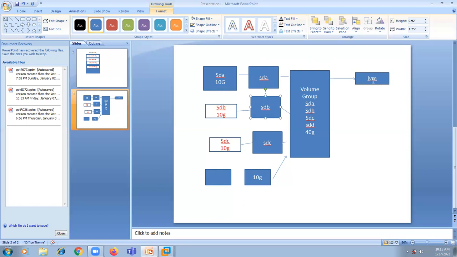How many logical volumes can you create here? From this volume group, we can create up to 256 logical volumes. We can create 256 logical volumes for one volume group. The minimum size of a logical volume is 4 MB. Actually, here my volume group size is 40 GB, but the minimum size of logical volume you can create is 4 MB.